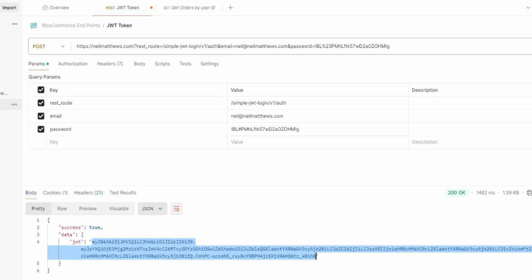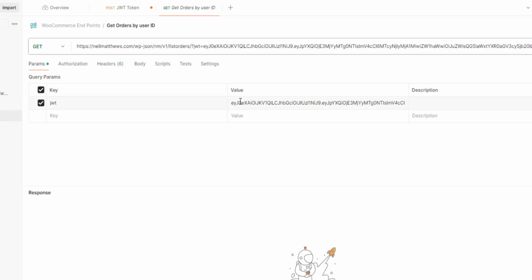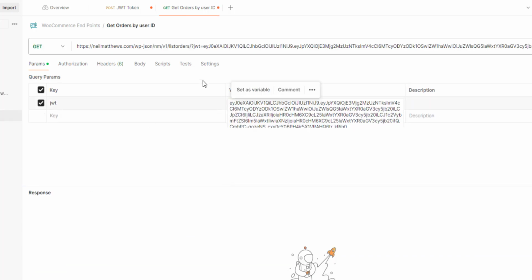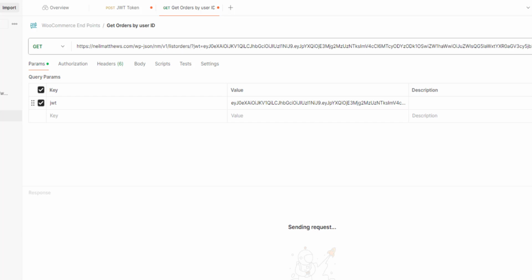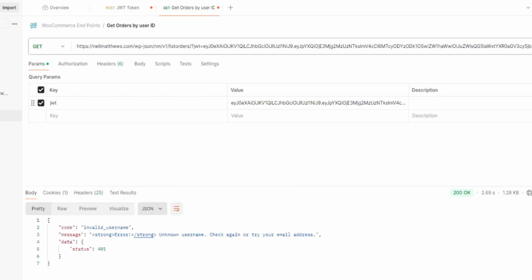So what we can do then is, if we've got an endpoint on our site, this actually is a custom endpoint I created that lists a number of orders, we can pass in that web token instead of a username and password to authenticate. I haven't got any orders using this particular user.